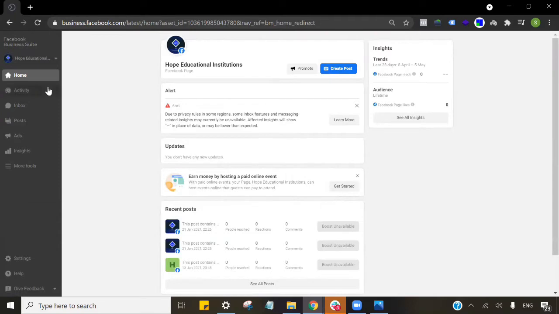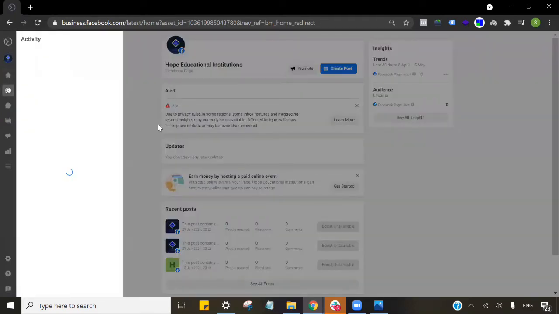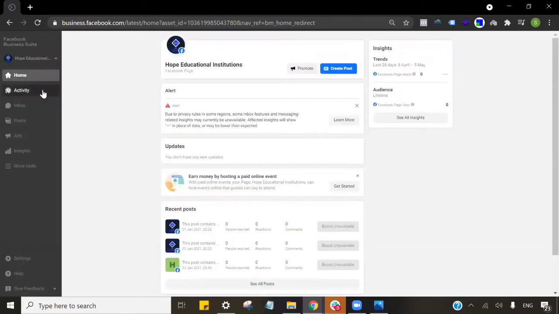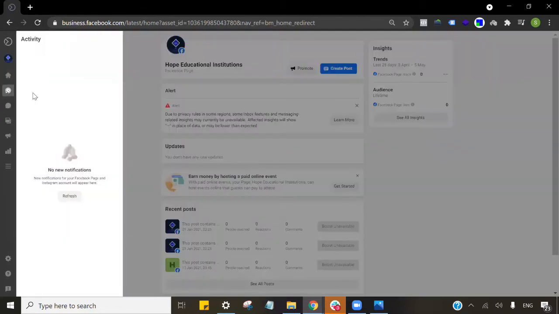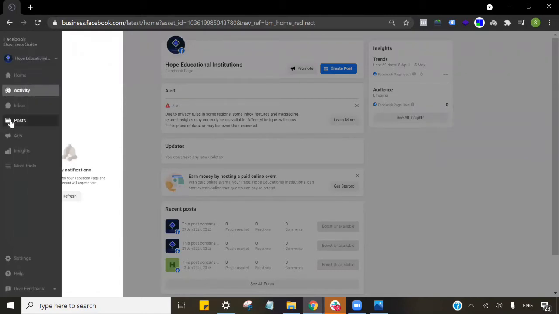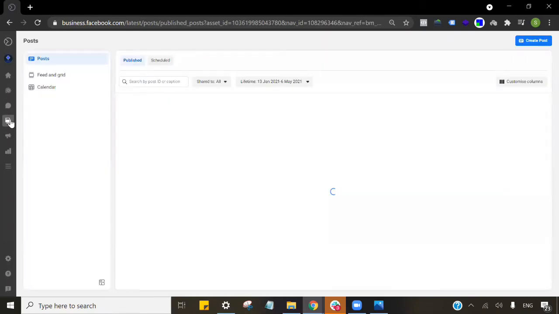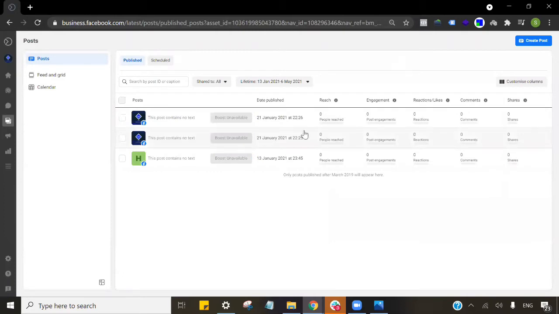Under activity, the inbox is basically the DMs you get on your Facebook page, and activities shows you the recent activities that have been engaged with your Facebook and Instagram page. This is where you see posts. All the published posts you can see over here. You get to see data such as the reach, the engagement, reactions, comments and shares, everything.